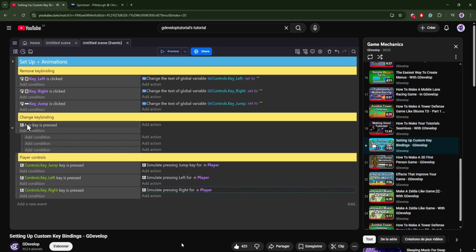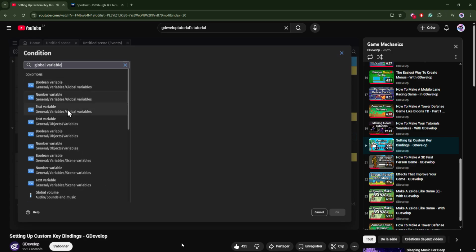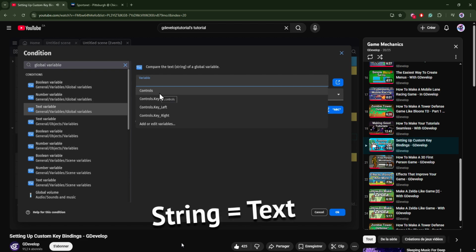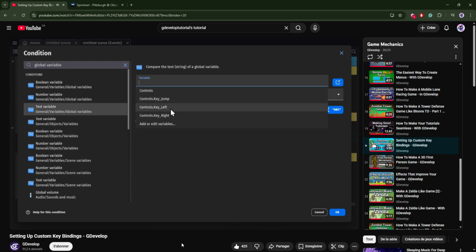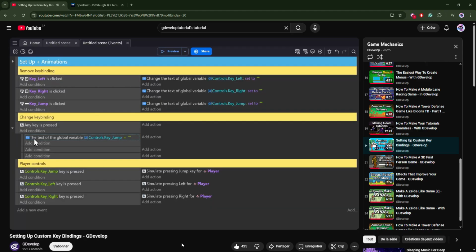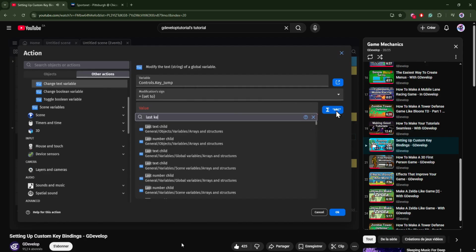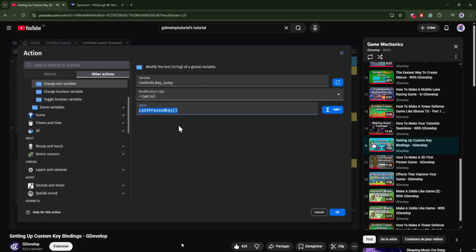So with the condition any key pressed, we're going to check if a variable has something inside of it. So we'll go global variable, text, because all of this is being done with strings or text. And we'll start with jump again, and then we'll put in 2 quotations for blank. So if this variable for jump key is blank, then we can copy this for the jump key, remove the quotations, and open the expression builder. We can look for last key pressed. There's the expression for last key pressed.